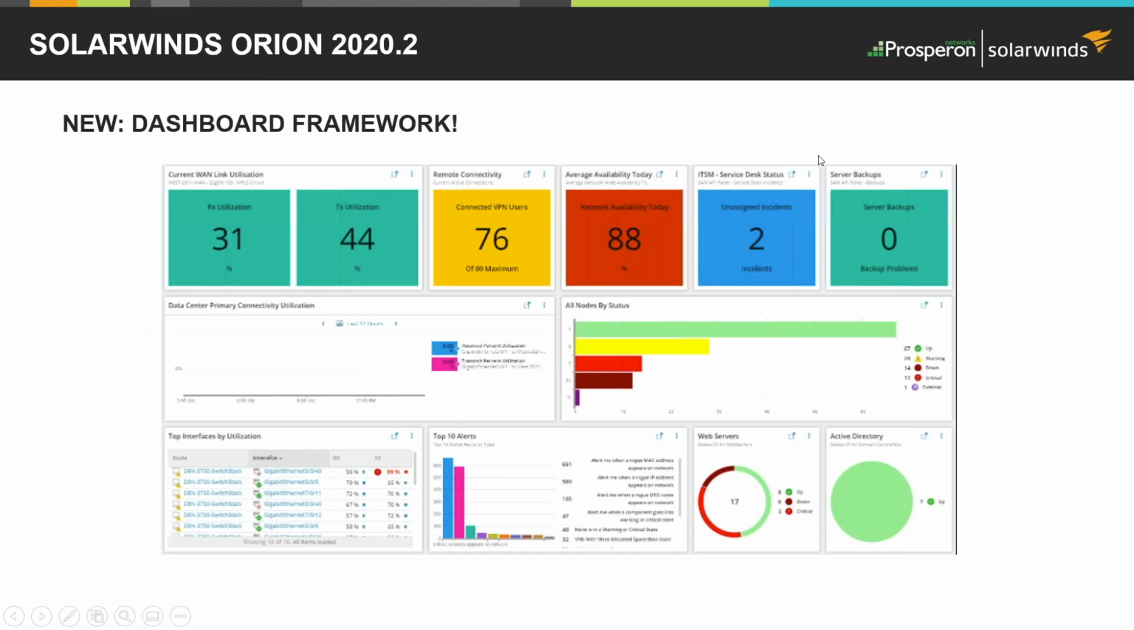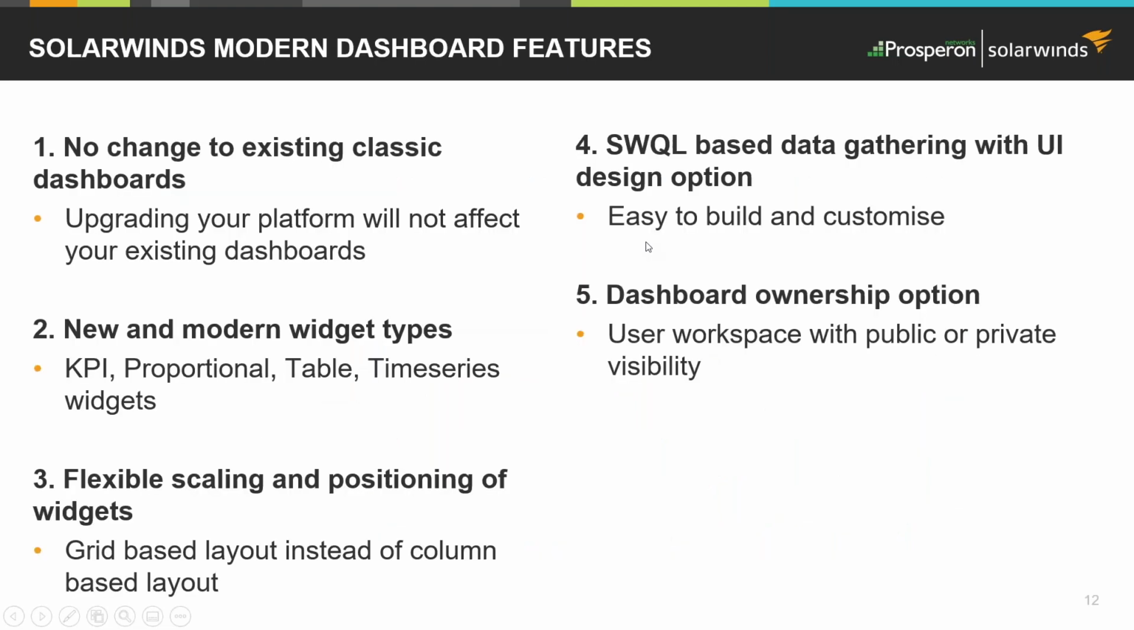Cool. Thank you so much, Edgemel. So I have actually covered, which brings me to my next slide, which is summarizing what the modern dashboard features are all about. Edgemel will show this to you later on in terms of how quickly you can adapt to this feature. But just to summarize, as Edgemel has said, there's really no change to the existing classic dashboard. So upgrading your platform will not affect your existing dashboards.